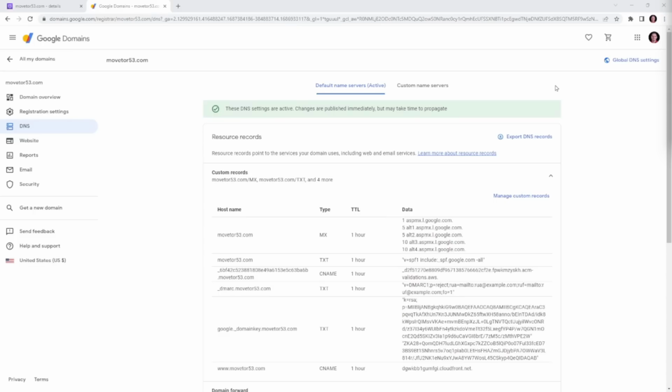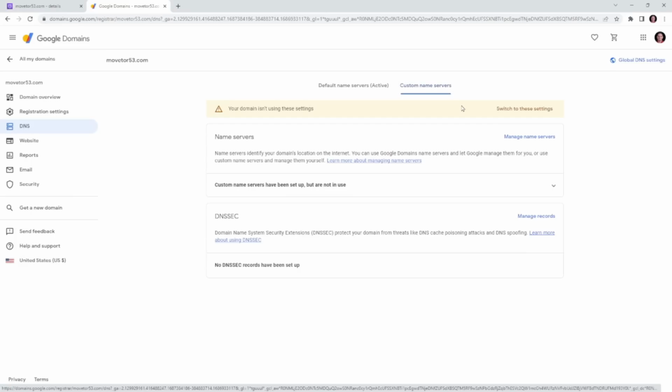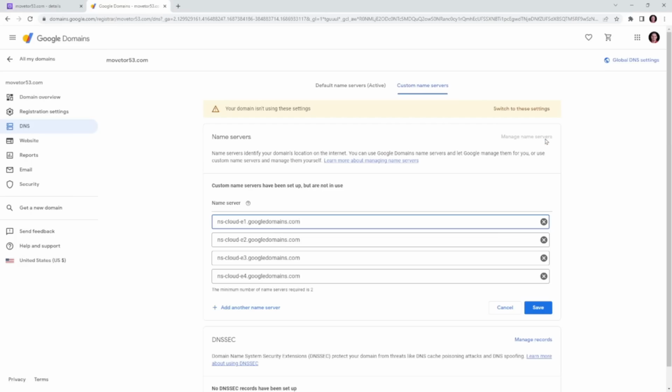As a last step, we need to update the name server for our zone within the parent zone .com. Make sure to only commence with this step after the 48 hours for disabling DNSSEC in Google Domains have completed. Within Google Domains, we select Custom Name Servers and then Manage Name Servers. Next, we need to enter the 4 Route 53 authoritative name servers that correspond to our zone.